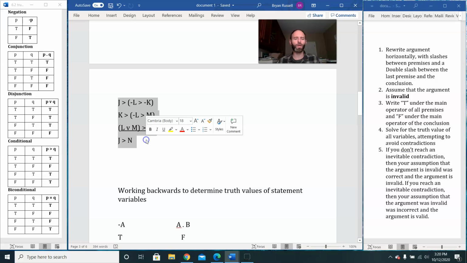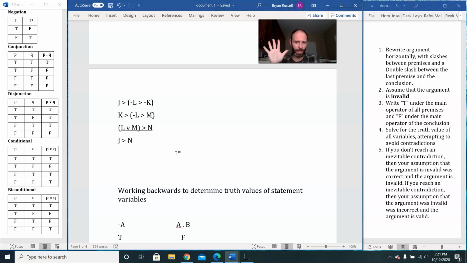So take this argument for example. If we were going to use a truth table to figure out if this argument in the middle of the page were valid or invalid, we'd first have to calculate how many lines our truth table would have. So that's 2 to the nth power, where n is the number of unique variables. In this argument, we have a J, an L, a K, an M, and an N. So we have 5 unique variables. So the number of lines would be 2 times 2 is 4, times 2 is 8, times 2 is 16, times 2 is 32. So 2 to the 5th power. So we'd have 32 lines in our truth table.